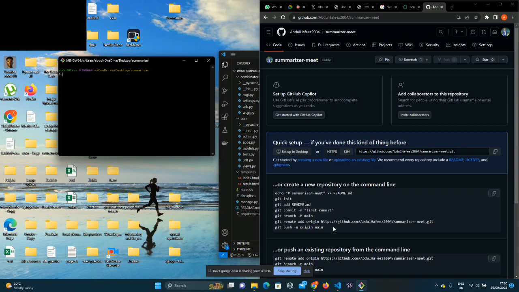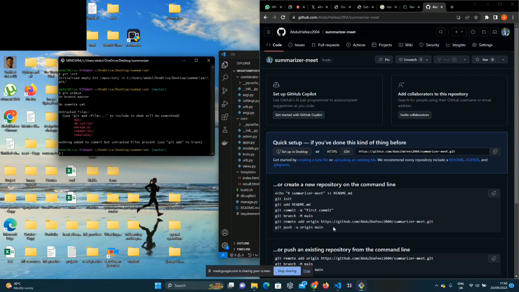So now I have to initialize Git here, git init. It tells me it has been initialized. Now to check the status, you have to check which files have been hosted and which have not. Check this. Now you can see they are all red, which means none of them has been hosted.